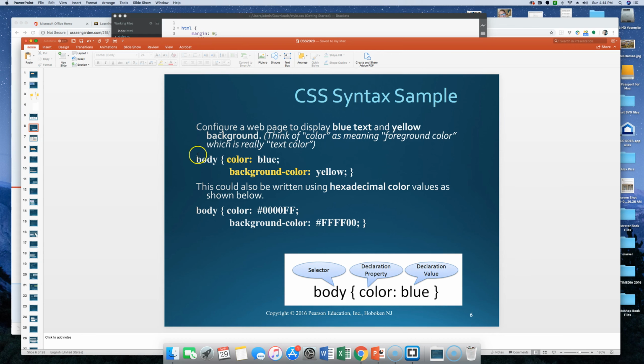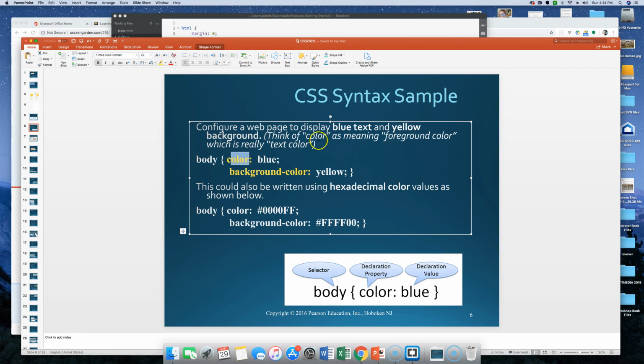So here's an example. To configure a web page that has blue text on a yellow background. So I want you to think of the term color when we refer to it in CSS as meaning, you can see right below it we have background color. So color is kind of the opposite of background color. You can think of it as foreground color. And what it really is, is the color of your text. So body, everything that we see on our page, has a background color of yellow, and the text is blue. That's what this code is.